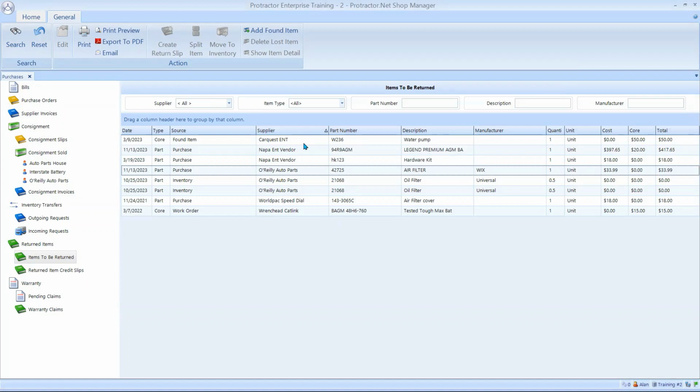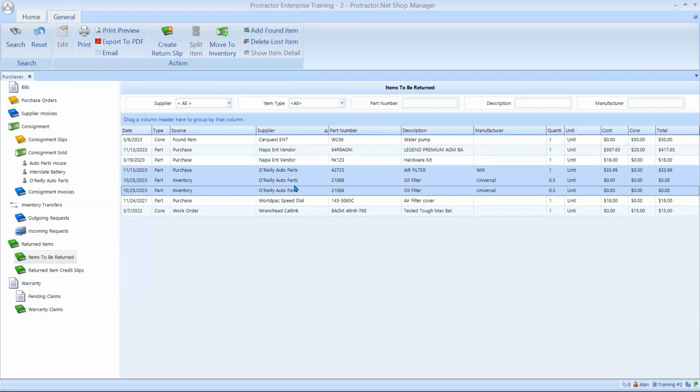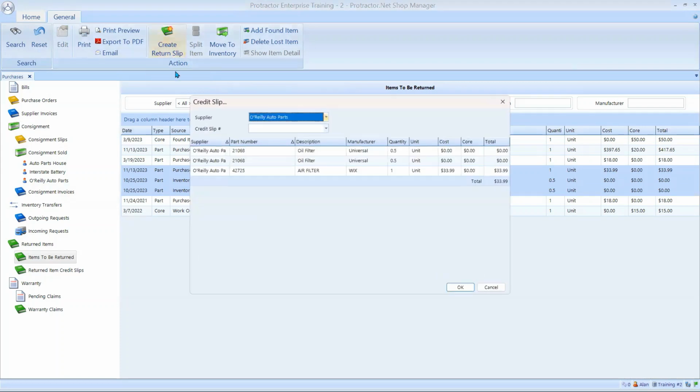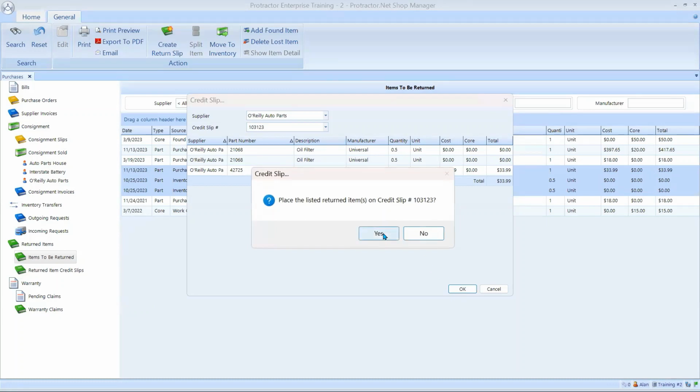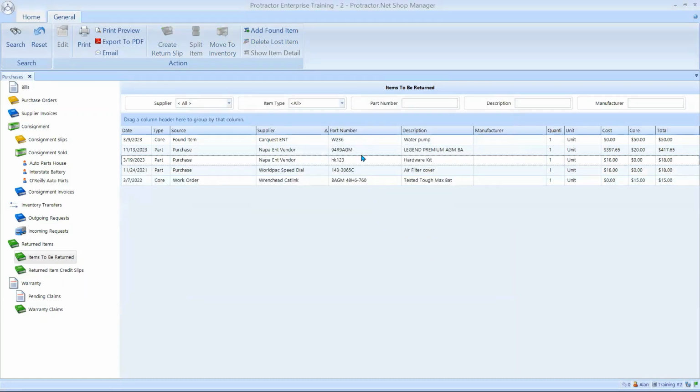So basically what I'm going to do is take each one or group of items, whatever they are. So here I want to do all these O'Reillys, for example. I'm going to go up and hit create return slip. Again, I can put a date or use whatever I want for an invoice here. Okay, I'm moving them out of the bin, the holding area, to a return slip.